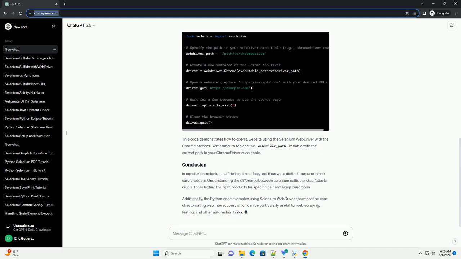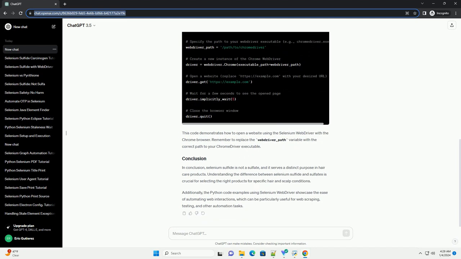Sulfates are compounds that contain the sulfate ion, SO4 2-, typically derived from sulfuric acid, H2SO4. Common sulfate-containing substances include sodium lauryl sulfate, a detergent found in many shampoos. Selenium sulfide, on the other hand, is not a sulfate. Its chemical structure consists of selenium and sulfur atoms, and it is used primarily for its antifungal and antimitotic properties in treating scalp conditions.